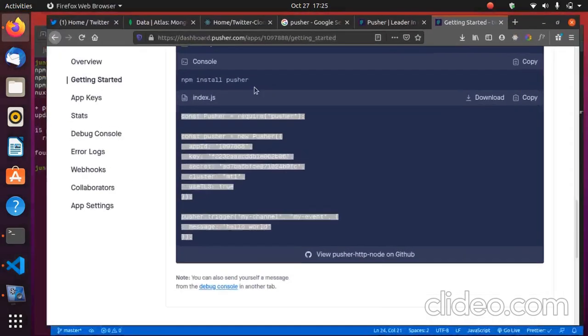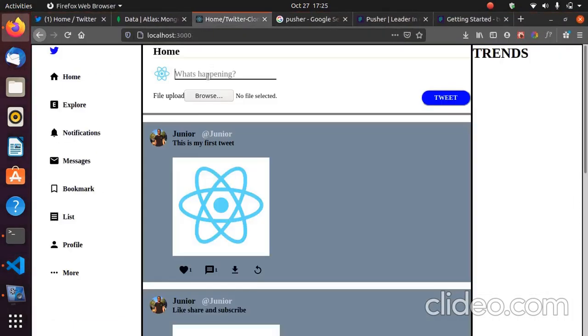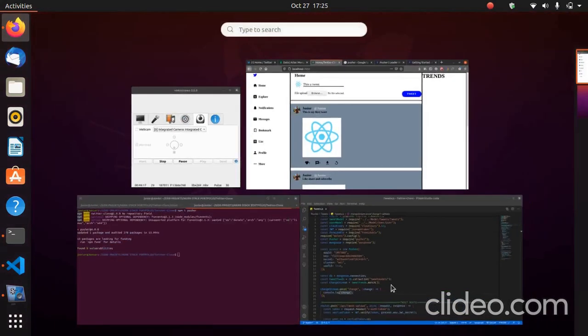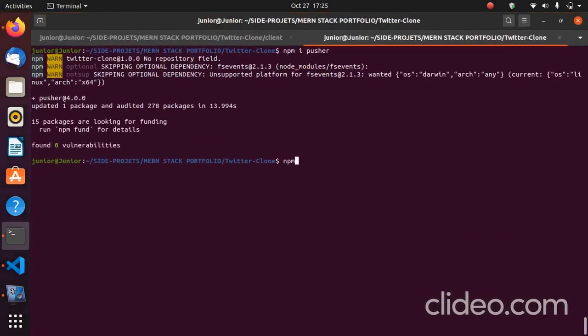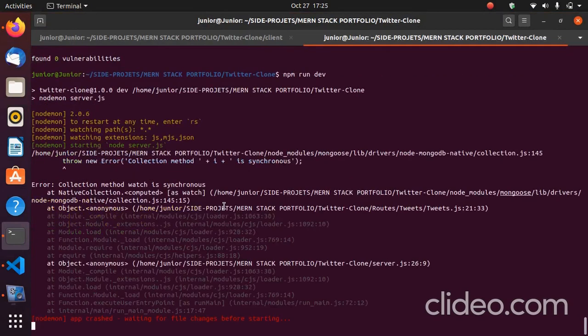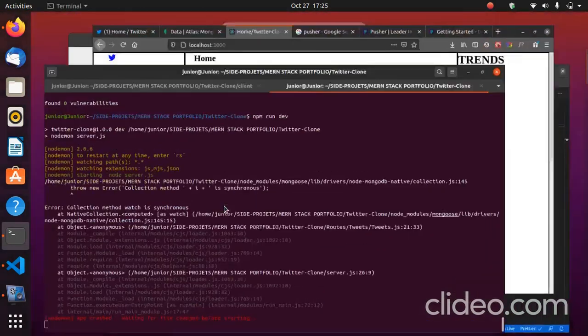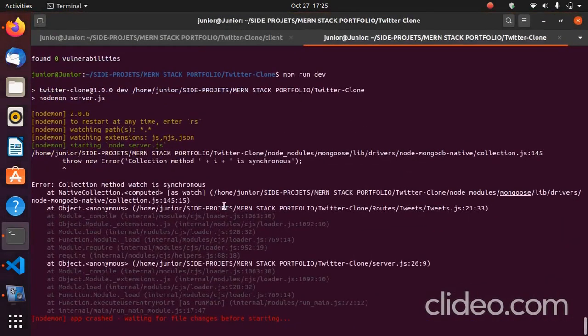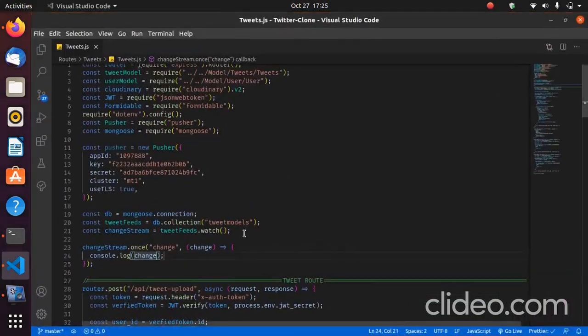So now in order to do that, let's go to our client and let's upload another tweet. So this is a tweet. Oh no, we need our app running, so I want to say run dev. Right, because we'd have errors, unnecessary errors. Oof. Collection.js. What's happening here? Collection methods watch is synchronous.